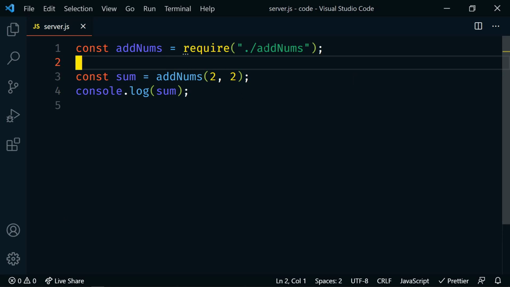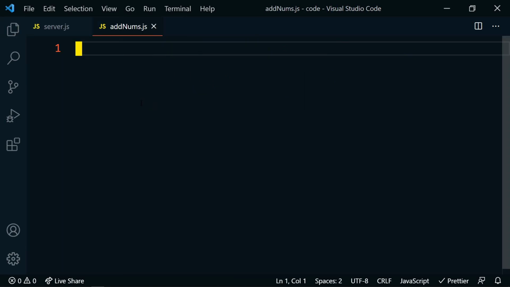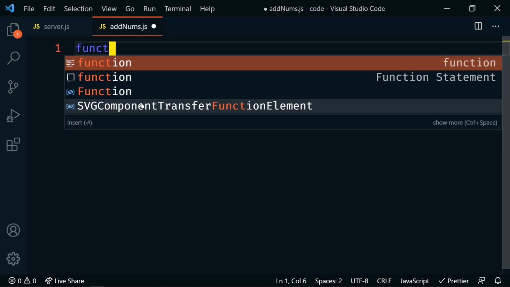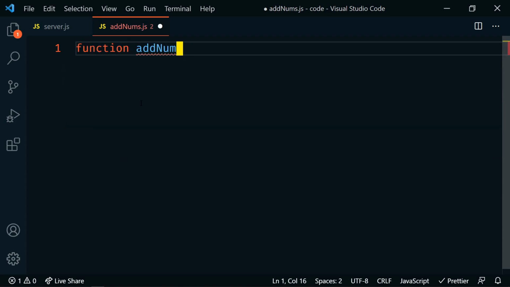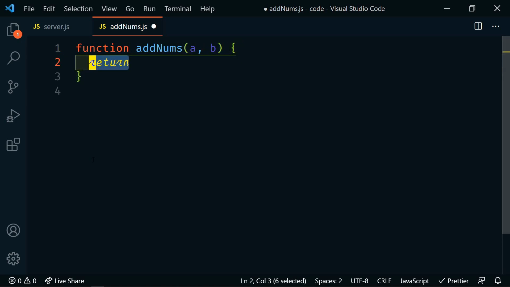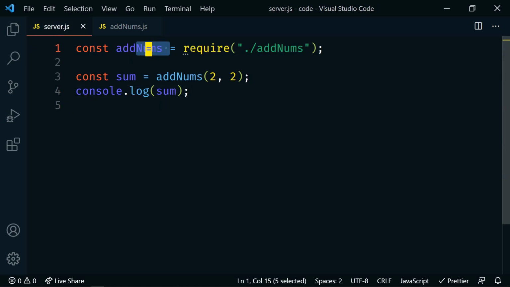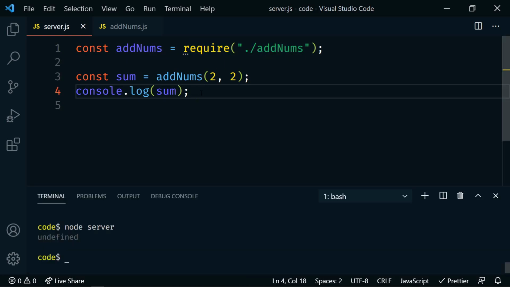So we want to create this file now, addNums. Let's go over here, we'll create a file, addNums.js. And then within this, we'll create our function. So function addNums is going to take a and b. All right, so here we're just going to return a plus b, and then we need to export this. So we say module.exports = addNums. All right, so let's go back. And so we have this, we're importing it here using require. So let's open up our terminal. And let's say node server, and we get the answer, 2 plus 2 equals 4.